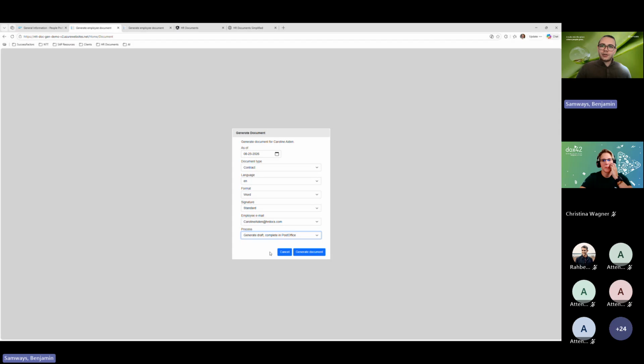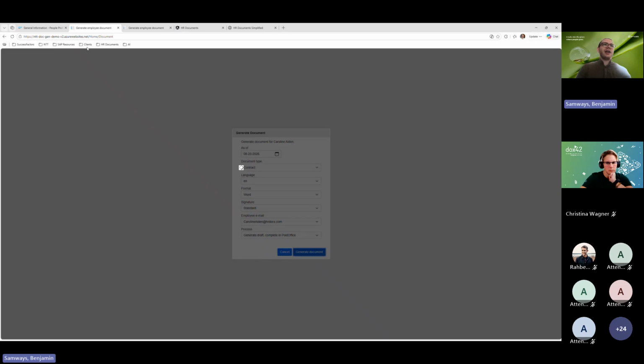The last option, which I'll now do, is to generate as a draft. We might want to do that if, say, a candidate has negotiated different terms than what the template has included. Then we might want to add a sentence or two into the document, or maybe we feel the need to add a different signee for this particular employee. Then we might want to generate it as a draft instead. So I'll do that now.